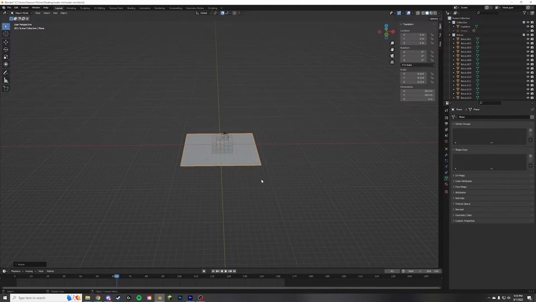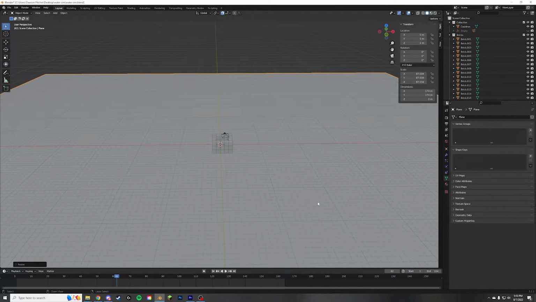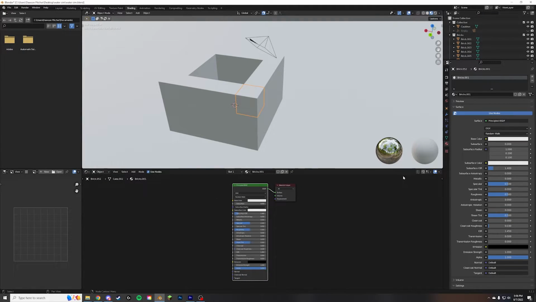Now, of course, we need to add a massive ground plane because we need a ton of grass, so go ahead and do that now and scale it all the way up. Now in our shading tab, I'm basically just gonna make a simple texture here. I'm just gonna throw a stone brick texture into it and make it look real nice and pretty.